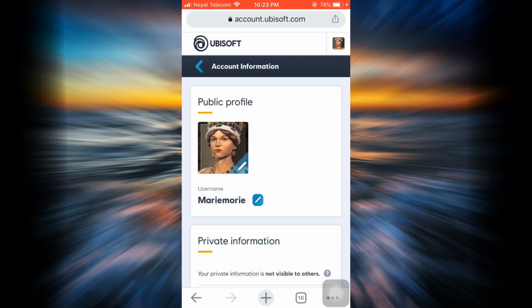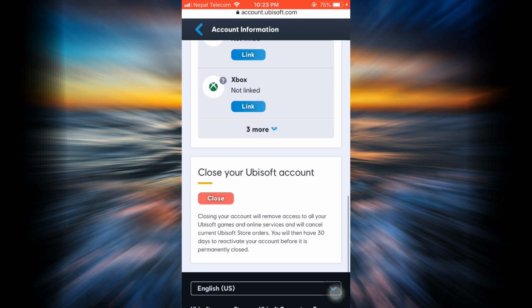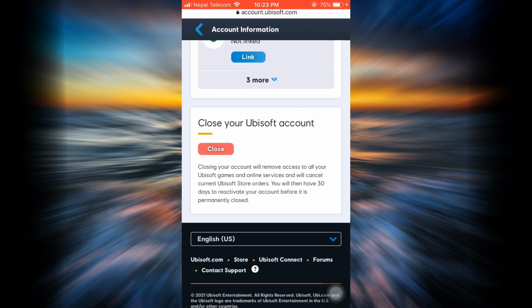After you tap on account information, all the information relating to your account will be displayed to you. Scroll downwards until the end of the section where you see an option that says close your Ubisoft account. It says here that closing your account will remove access to all of your Ubisoft games and online services and will cancel current Ubisoft store orders.